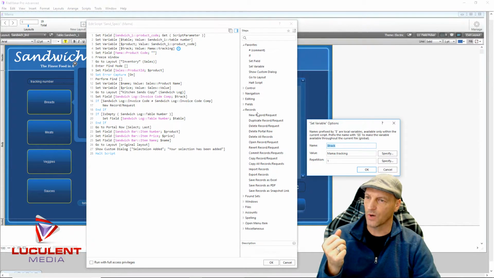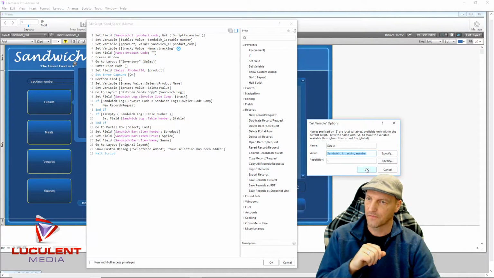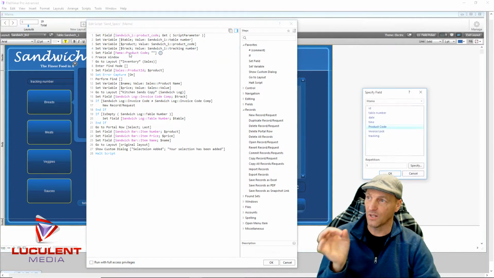And this next one is our tracking number. So if we just do sandwich 1, it'll just do tracking number. This is a really easy way to do it. And then we're going to set the field, and it says product code.